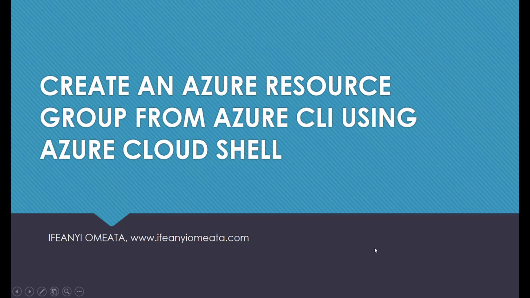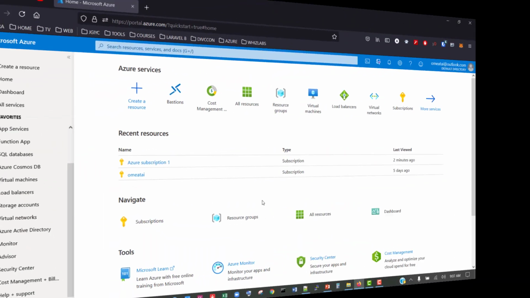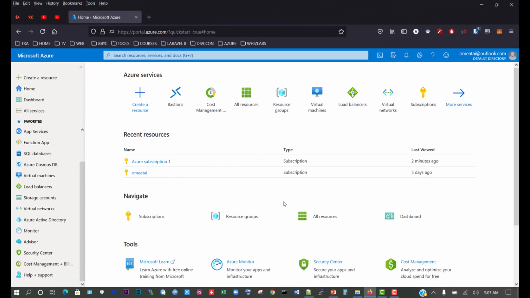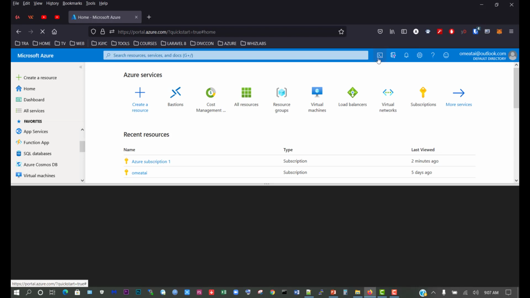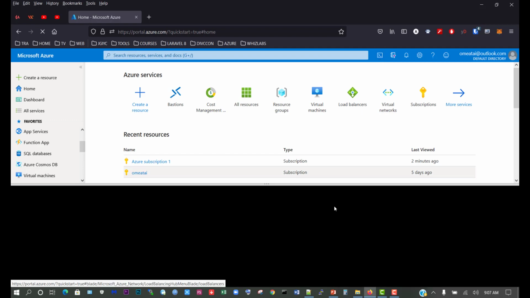Hi, so we're going to create an Azure resource group from Azure CLI, but this time we're going to be using the Azure Cloud Shell instead of the command prompt. So let's see how to do that. We're back on our Azure portal and we'll need to click on the Azure Cloud Shell symbol, which is over here. So we'll click on that and give it some time to load.